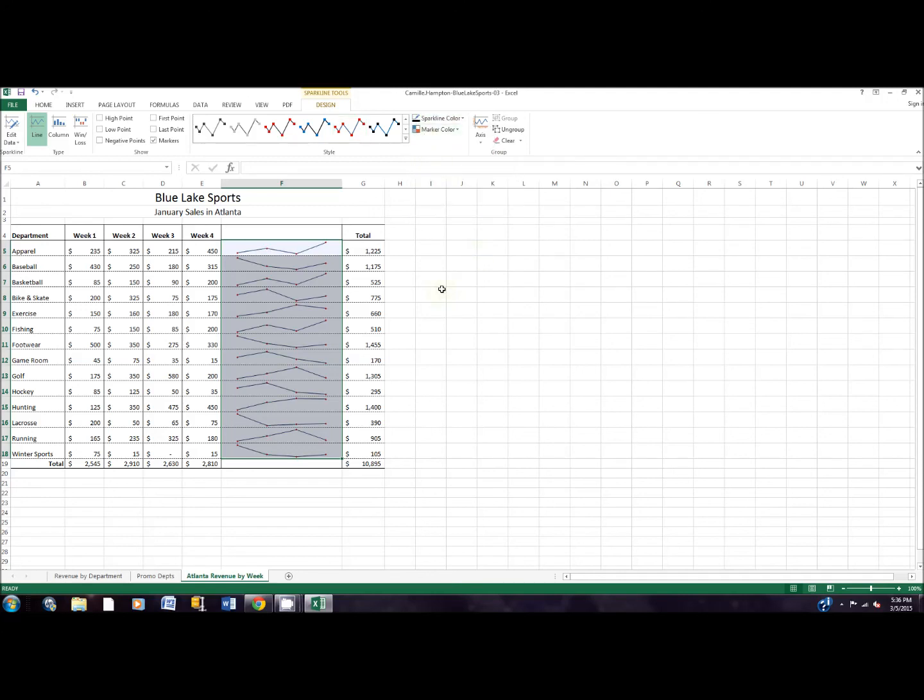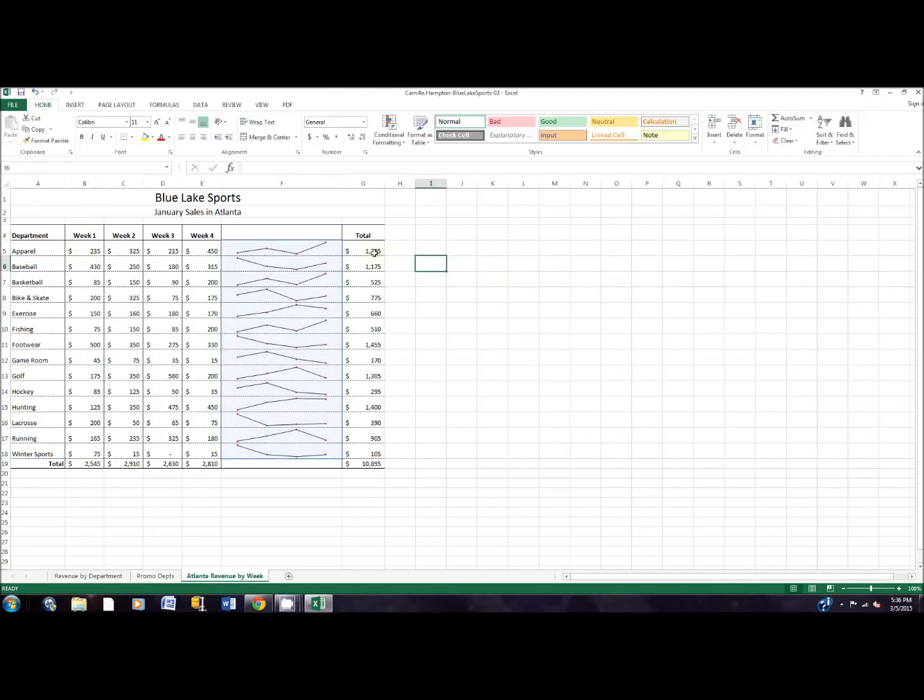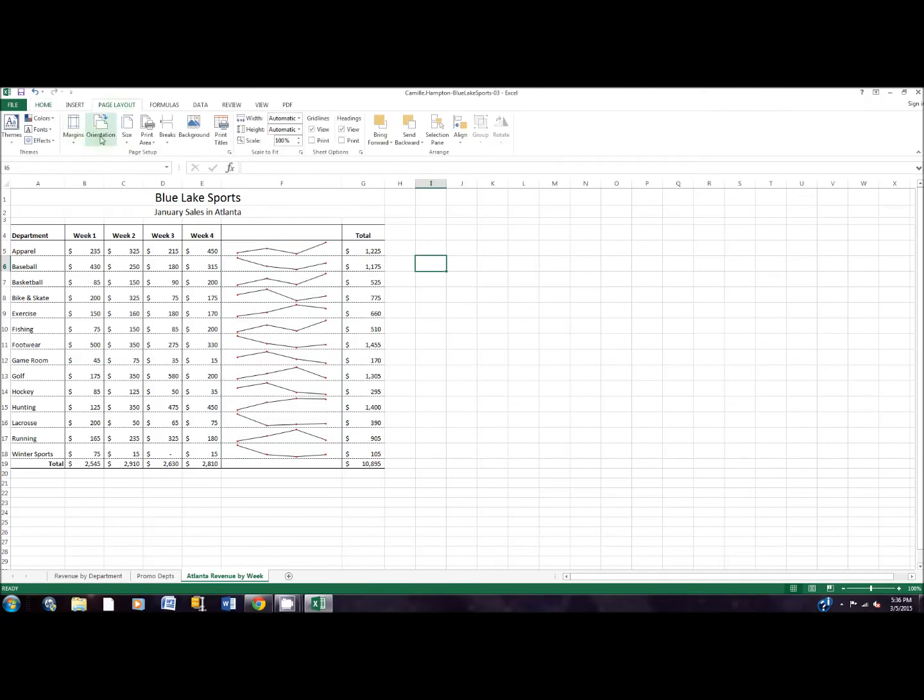And then we're pretty much done with Spark Lines. And all that does, like I said, was create a visual for how the price or the sales are increasing over the month of January. And we're going to change the page layout. So we're going to go to the Page Layout tab, and we're going to change the orientation to landscape. And then we're ready to save. And you can now close and upload your file for grading.